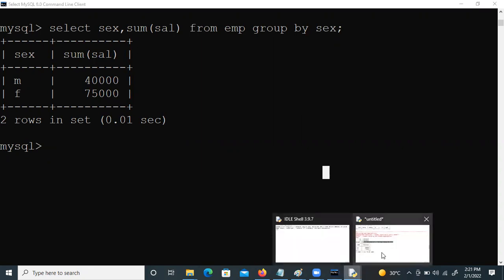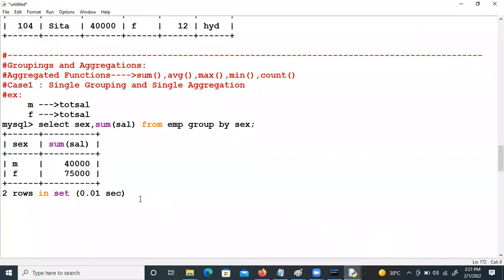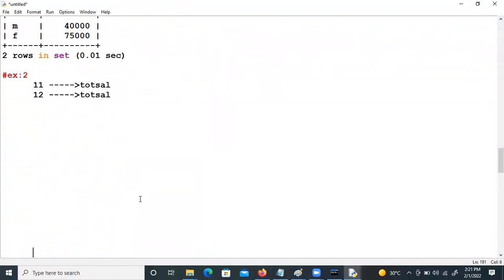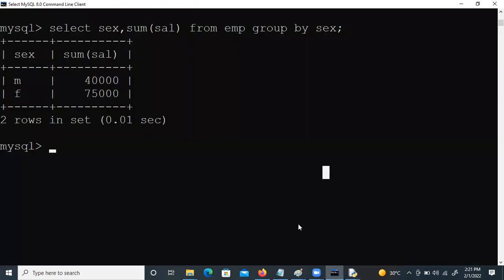Now observe. Example 2, one more example, but here I want how many department numbers are there? Actually one got deleted. Department 11, I want what is the total salaries given. Department 12, what are the total salaries? If any other department also, what are the total salaries given? Department number wise I want the total salary. Now try to say, everyone.